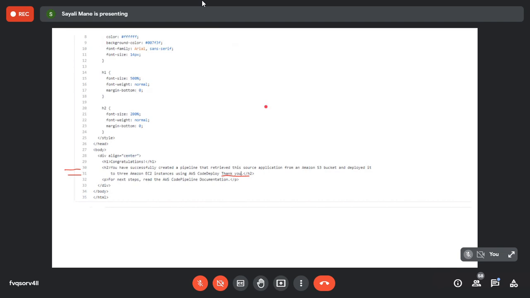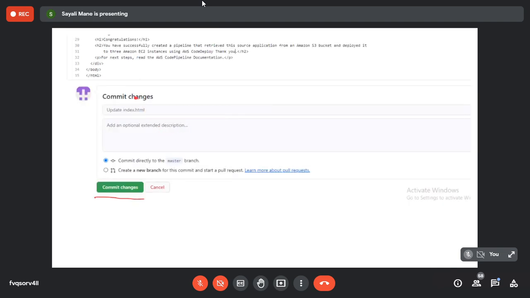Then simply scroll down. You will see the commit changes box. By default, this option is selected. Don't do anything over here. Just take a screenshot of this commit changes and then click on the commit changes button.